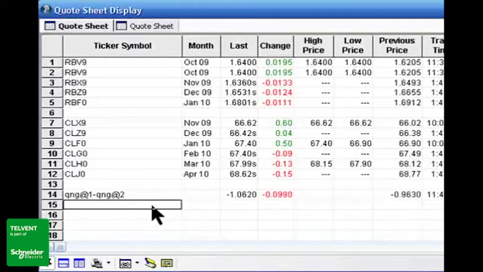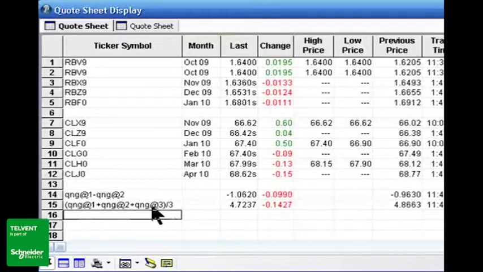Now here's another one. Let's do a natural gas strip, which is basically an average. And let's do a 3-month. So I'm going to do open paren QNG @1 plus QNG @2 plus QNG @3, close paren divided by 3, enter. So there's my 3-month natural gas strip, or my natural gas average.